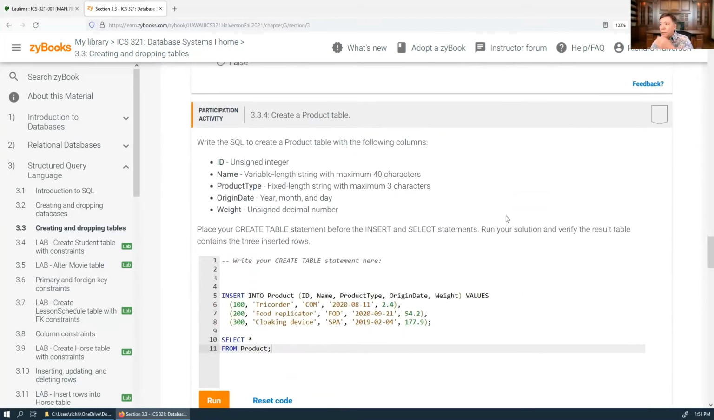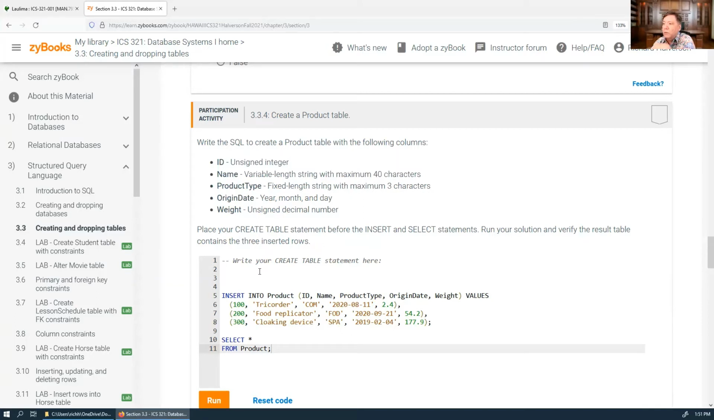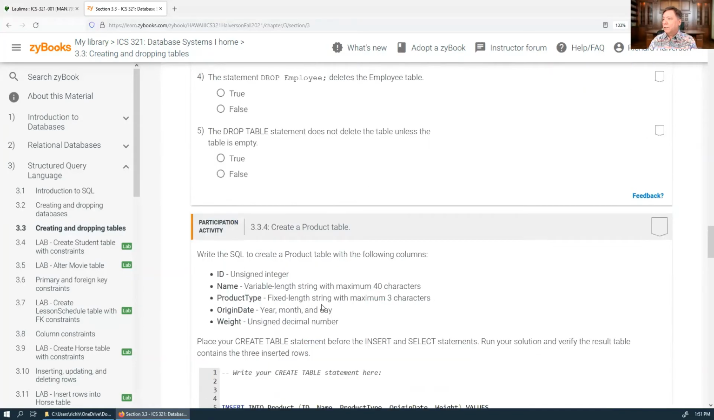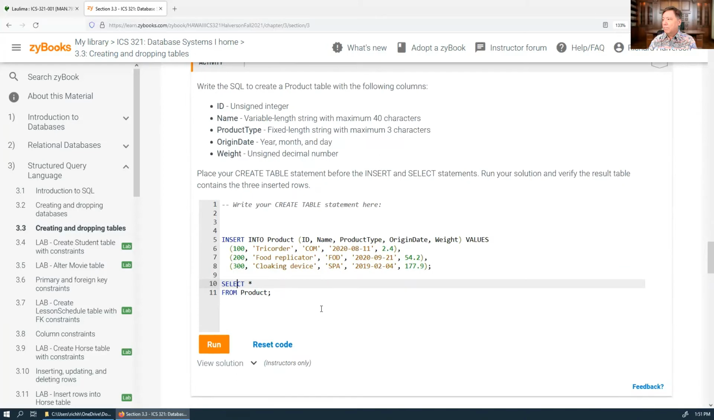Participation activity. So here, write the SQL statement to create this table. So we're supposed to write the create table statement here, and then we're going to insert a bunch of stuff in there, and then we're going to select from it and display it out. So the create table statement. Well, I guess I can just write this.